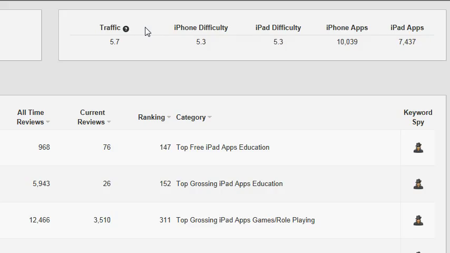And if you find an iPhone difficulty score of around 3, alright, this is like a secret, a huge ninja tactic that'll make you hundreds of dollars a month. If you find any niche with an iPhone difficulty of 3, you're pretty much set to go. Make a whole bunch of games with that theme because you're going to be the first one and you're going to have basically no competition.